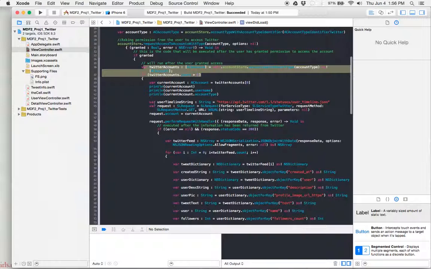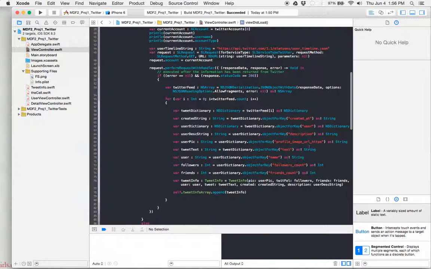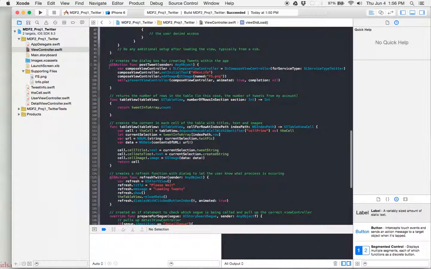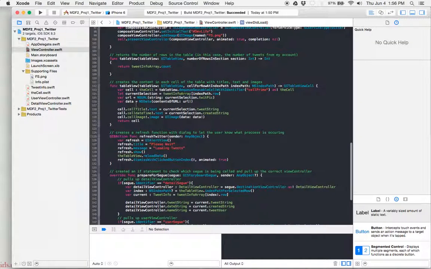And then I request the information from that API and start pulling out the bits and pieces from the API to start populating into my table. Pulling out the description, user, profile image for the table, and then I'll populate that into the cell. Scrolling down, I also created the dialog box that allows the user to send a tweet directly from the application if they wish.